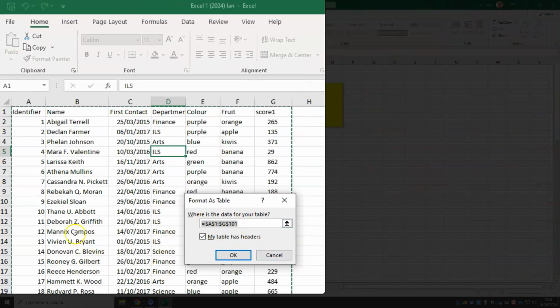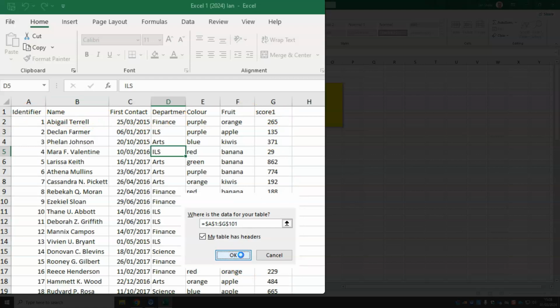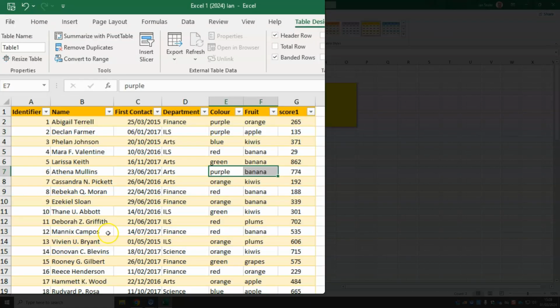Excel will find the edges of the data. It's generally very good at that as long as you started off from within it. It's saying my table has headers, which it does. This top row are the headers. Say OK. And that has put the data into an official Excel table.